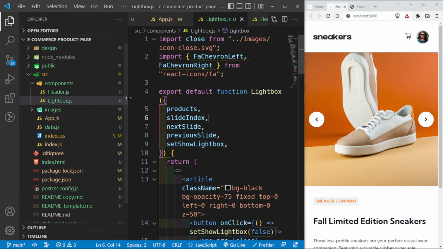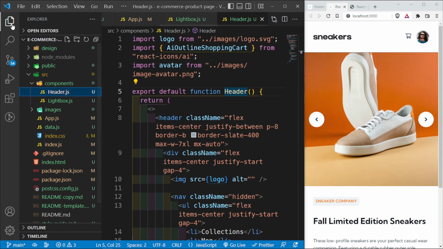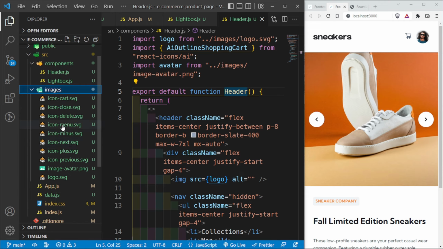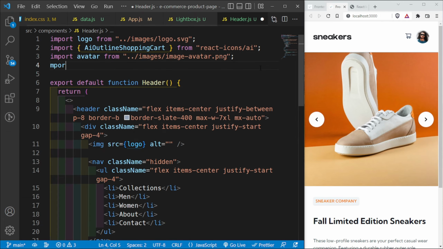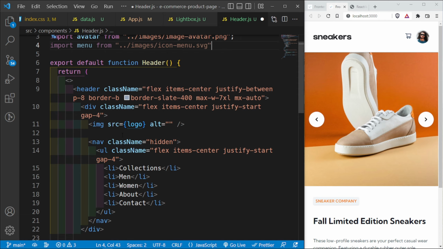And our header is going to have the following. We need to import the menu icon. Let me see whether it's provided. So icon menu here. Let's say import menu from /images/icon-menu.svg. And then we need the menu icon to appear beside this image.